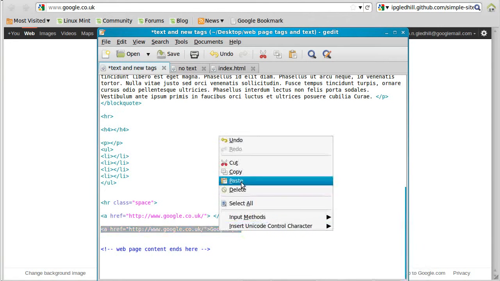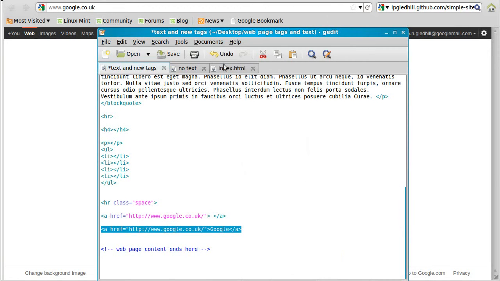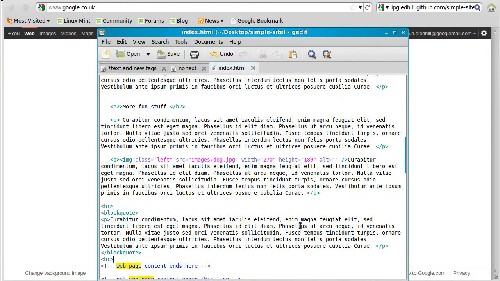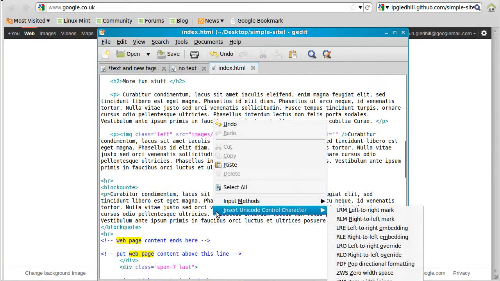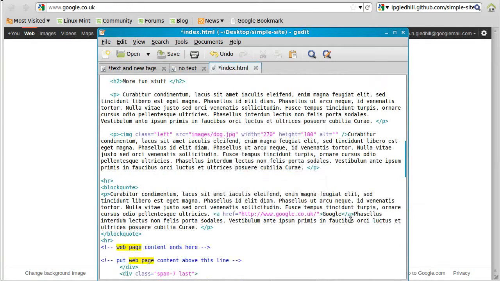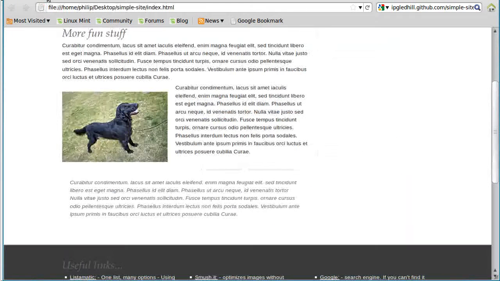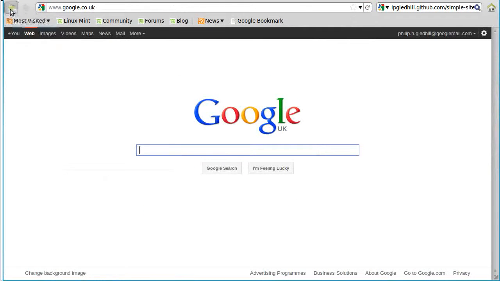So let's copy it. We'll go to our index.html, and we're going to put that in the paragraph here. So we just paste it in there. We've got a little bit of a gap there. We'll click save. So that's the bottom paragraph, which should now have a link for Google. Let's see if it's worked. I can't remember where I put it now. Oh, that's where I put it. So if we click that, it just takes us to Google.